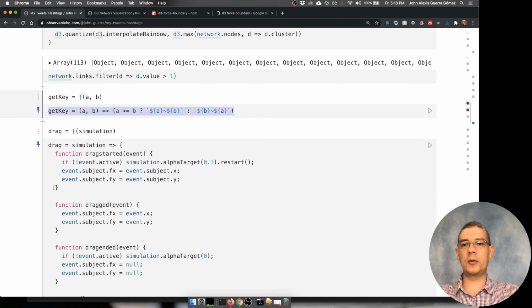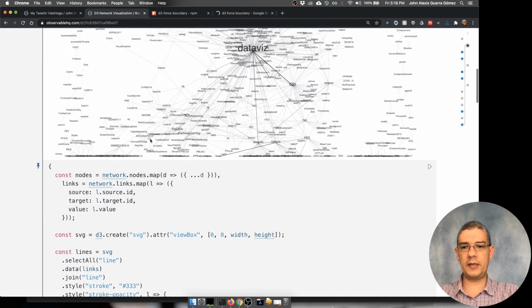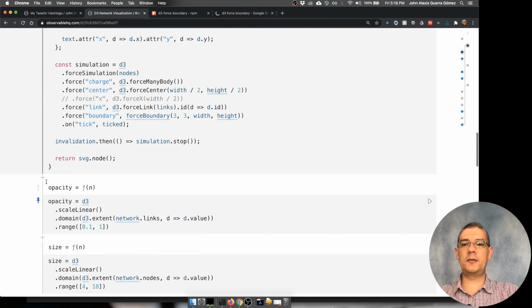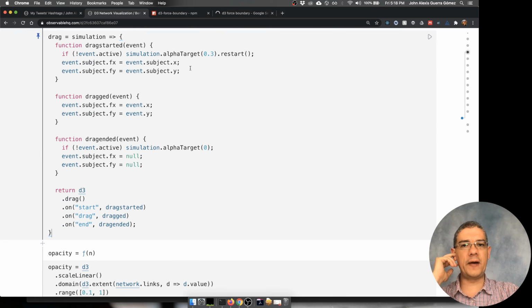Since it's taking so long, I'm going to do it from here. Basically, what you need to do, as in my other example, is create a drag function. That drag function looks at the event, finds the node, and then sets the fx and fy. Those attributes keep the node fixed while I'm dragging it, and when I drop it, it clears them up.